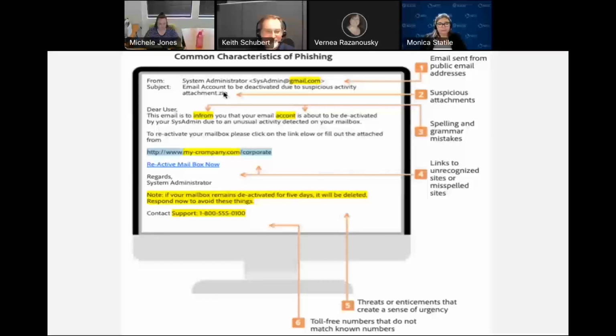It's not true. So in this particular case, with this email on the screen, you would want to report this to your tech department. And even if you weren't sure, but maybe just a little suspicious, the best thing to do would be to report it.